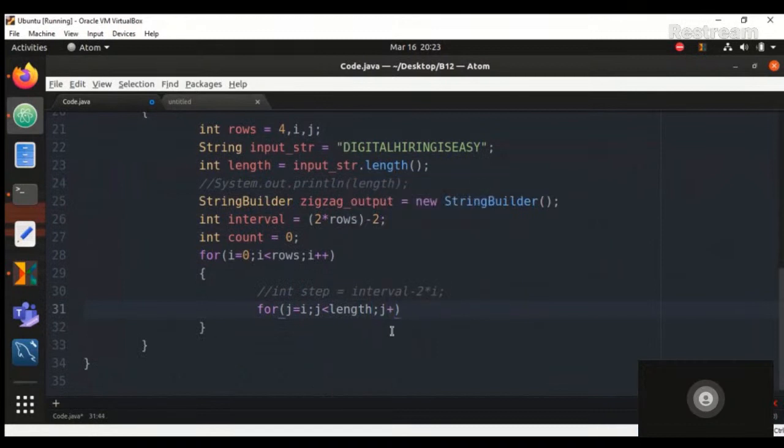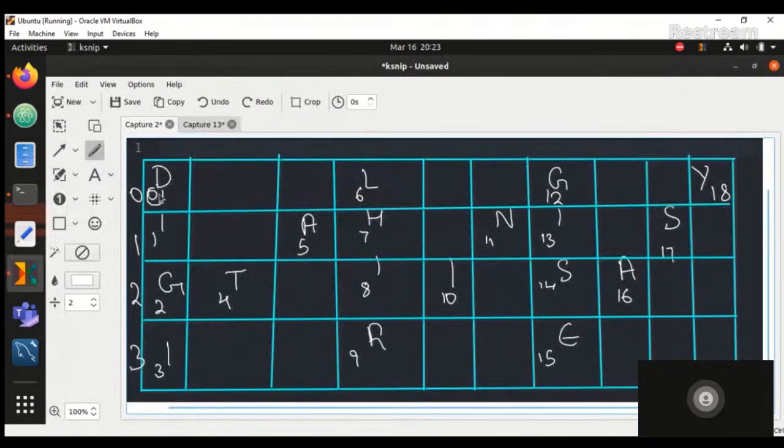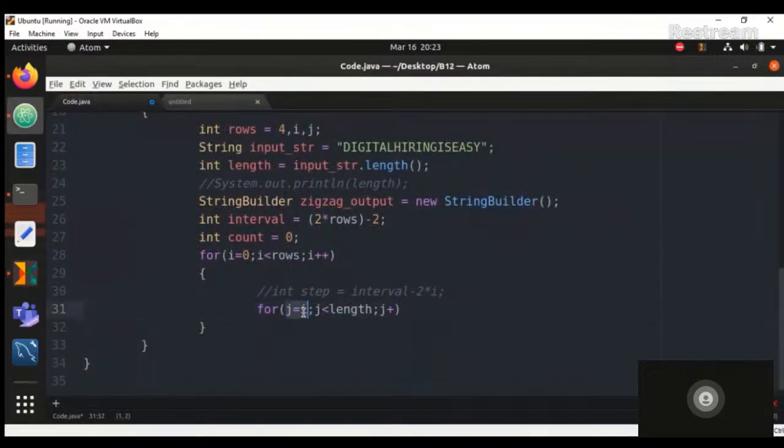Should I increase it just by 1 or should I increase it to a higher value? I should increase it to a higher value. The value to which I should increase is my interval. So I will start j with 0, less than 19. I will increase it with one interval at a time.